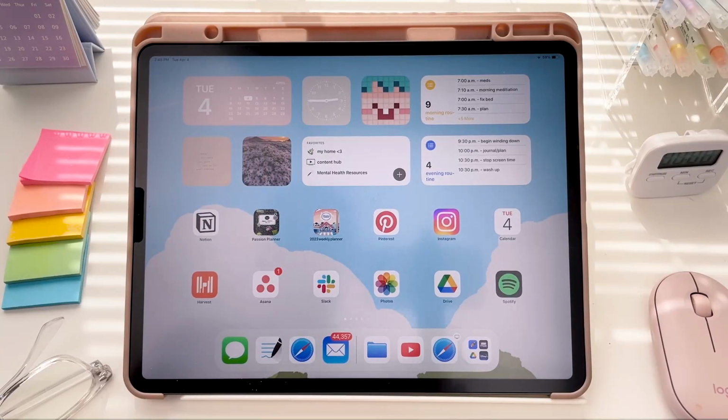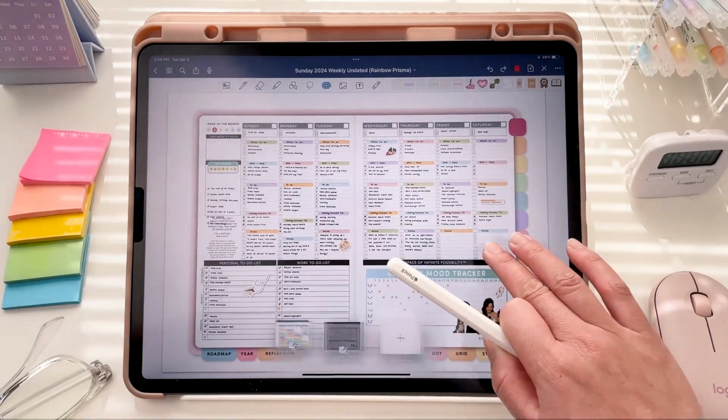And so I'm going to show you how to download and import your Passion Planner digital planner onto your device. More specifically, I'm going to be demonstrating using an iPad and the app GoodNotes.